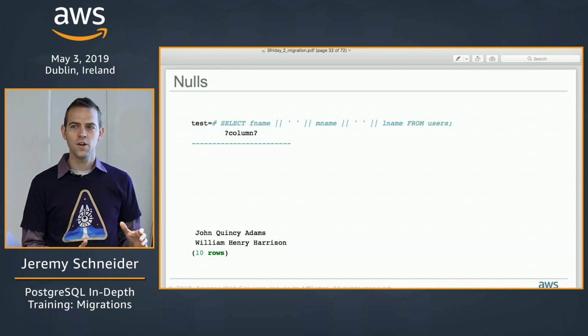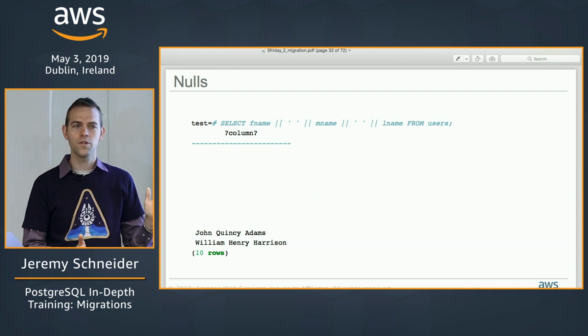So Postgres is actually, and this is where, and I've seen this in other areas too, Postgres is doing the thing which is correct technically according to the SQL standard.